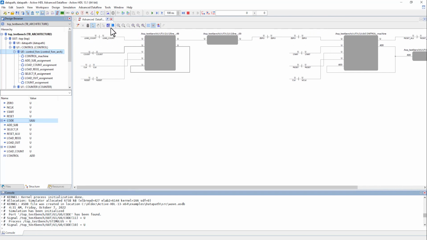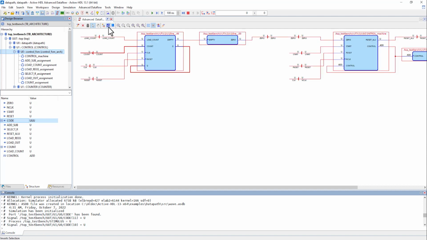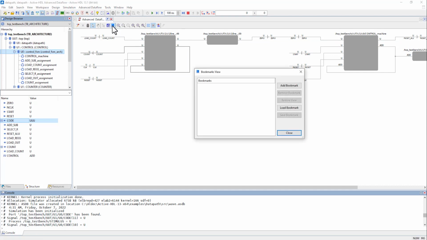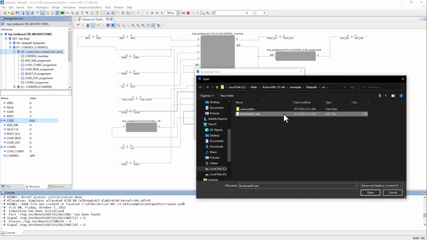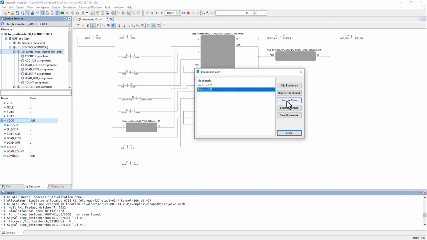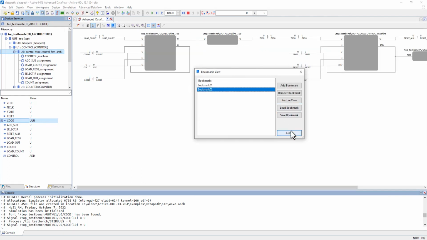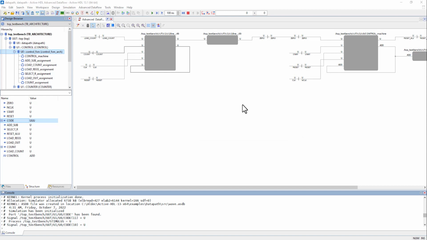We also have this invert selection button, where if you have something selected and you push that, it inverts the selection. Next to that, we have the bookmarks, where you could add a bookmark, you could create new bookmarks, and you could save it by just naming it whatever, or you can load a previously made bookmark and push restore view, and that'll open up wherever that bookmark was.